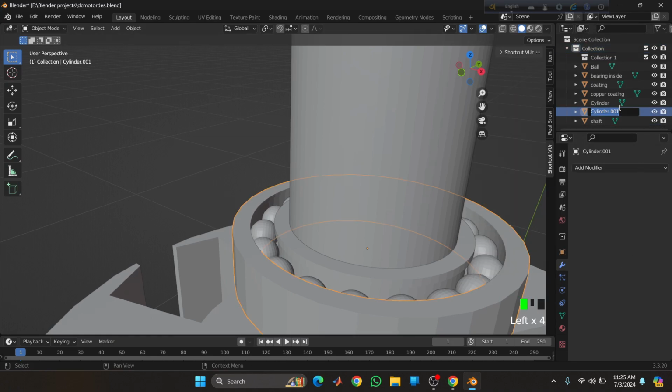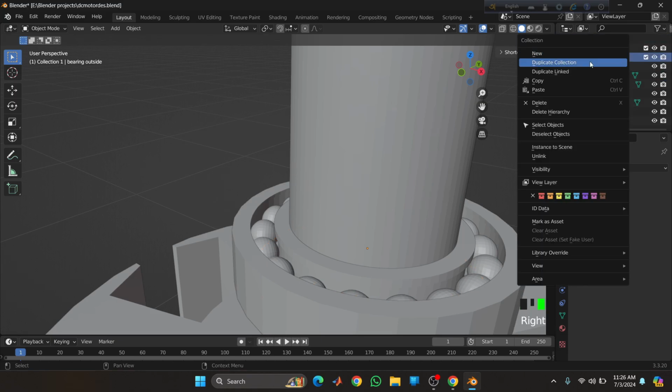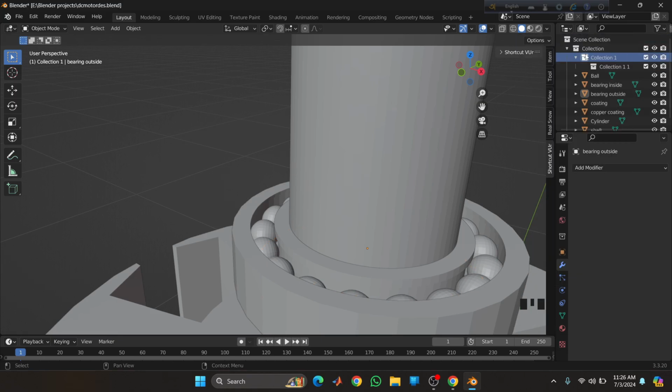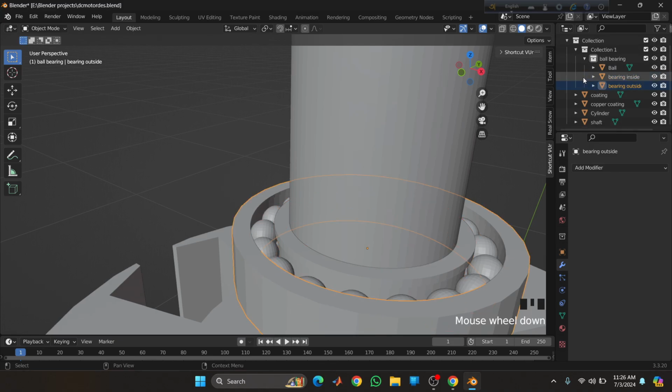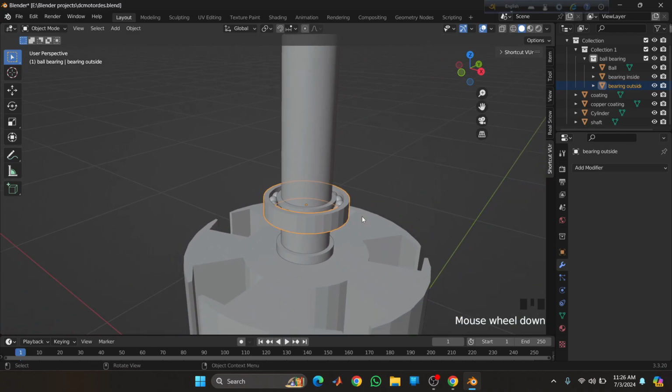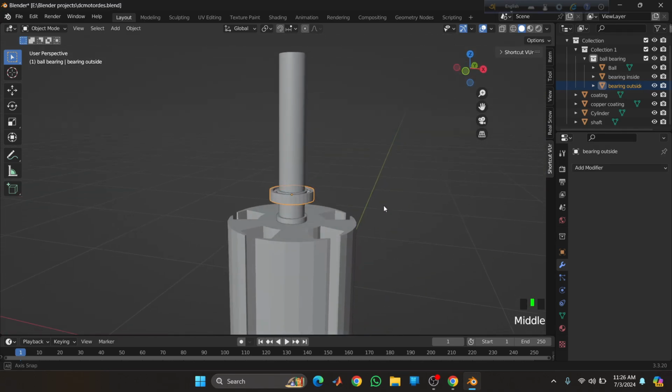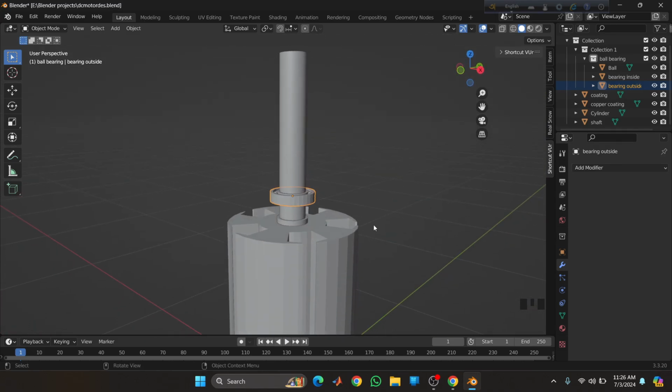Name it. You can create a new collection and name the collection as ball bearing and place the parts of the ball bearing here. Okay, so the rotor part is complete now.